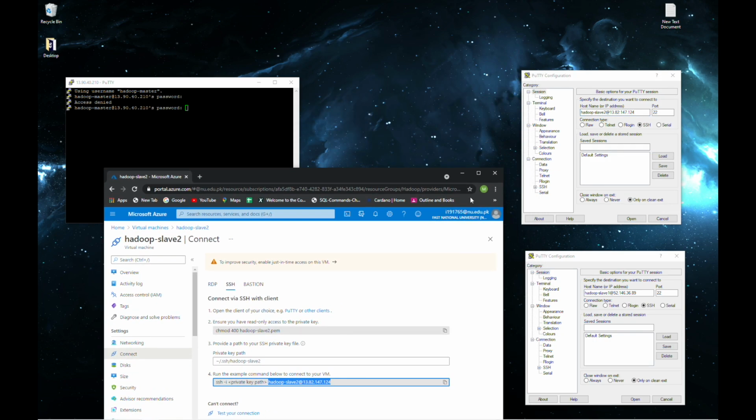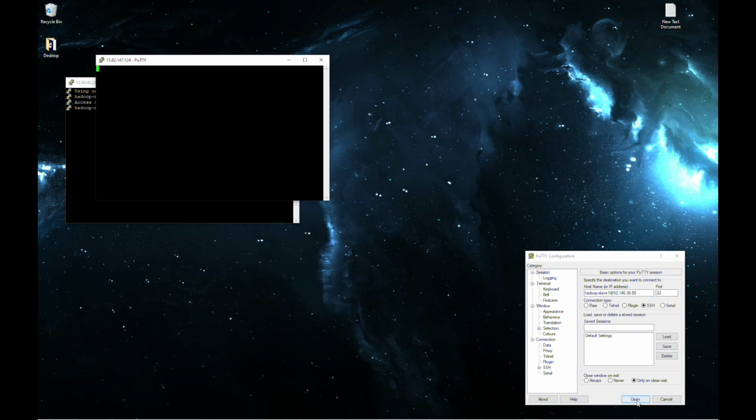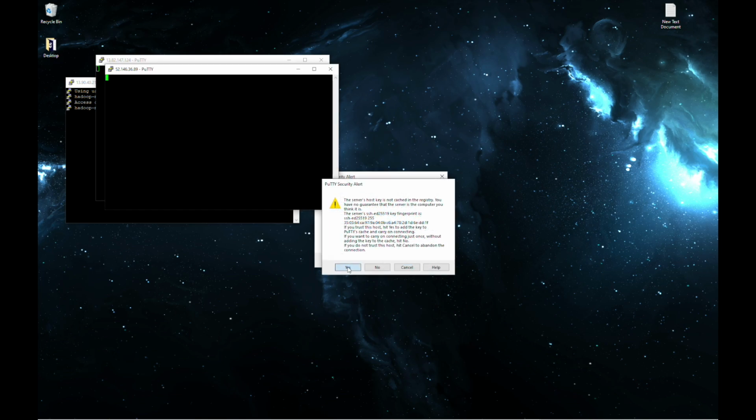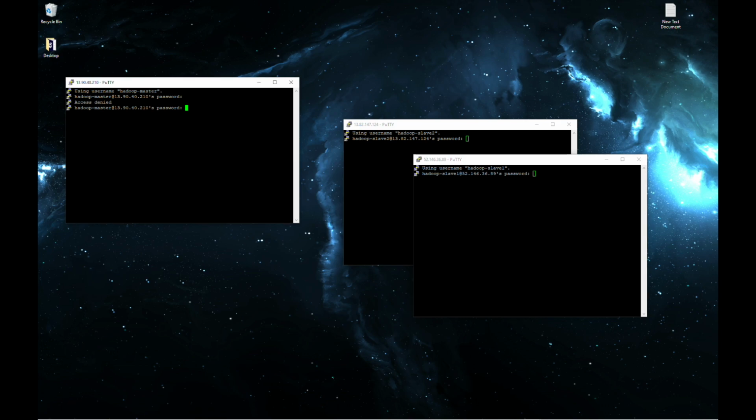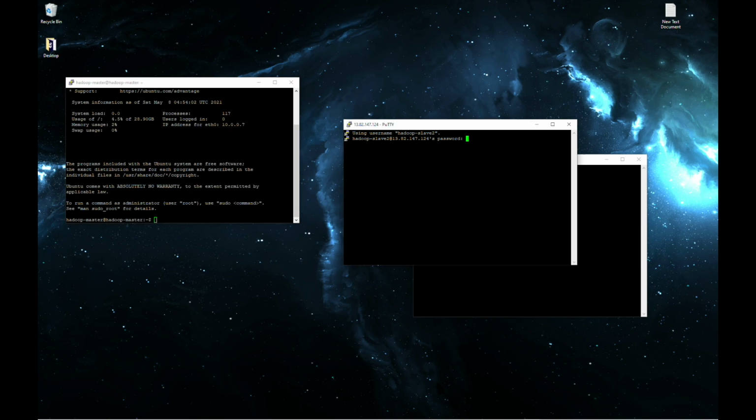And then we are going to open it, and say yes. Then we're going to enter the passwords. Similarly, we are going to enter the password for this one also, and this one also.